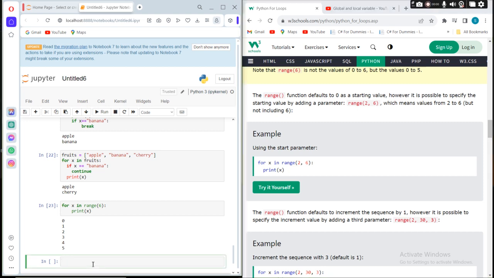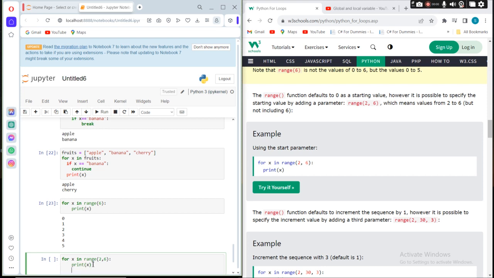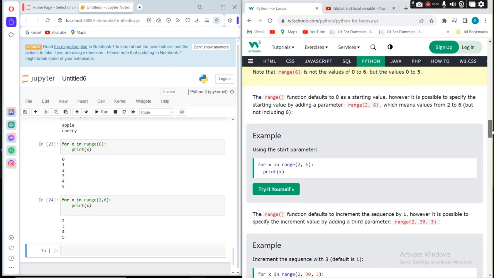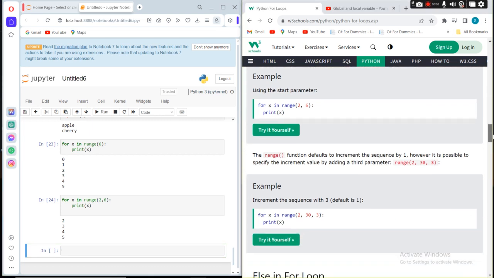For example, for x in range 2 comma 6 means start from 2, then print x, and this will print from 2 to 5. 6 is not included in that. By default the incrementation is 1. However, it's possible to specify the incrementation as well.